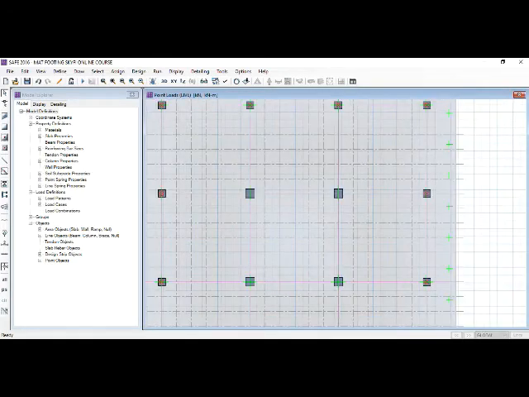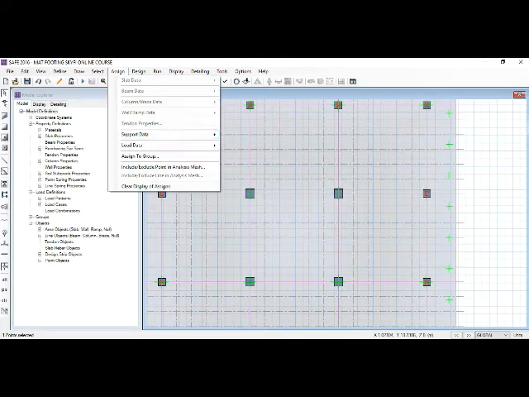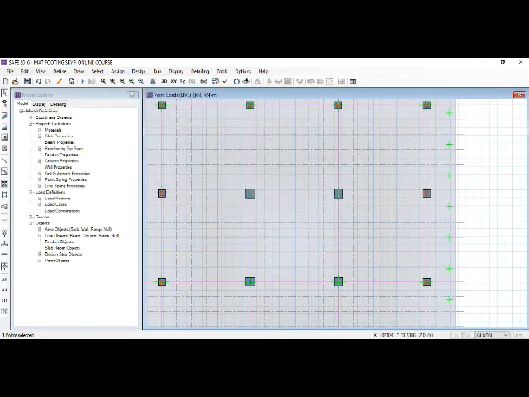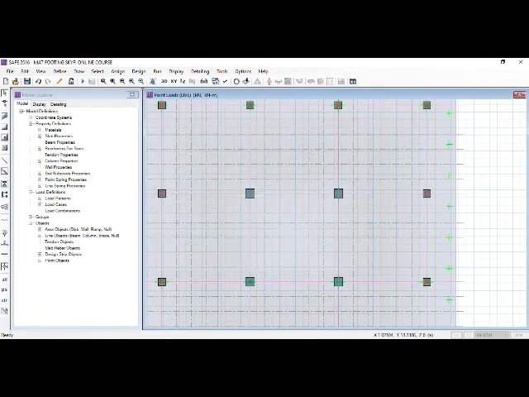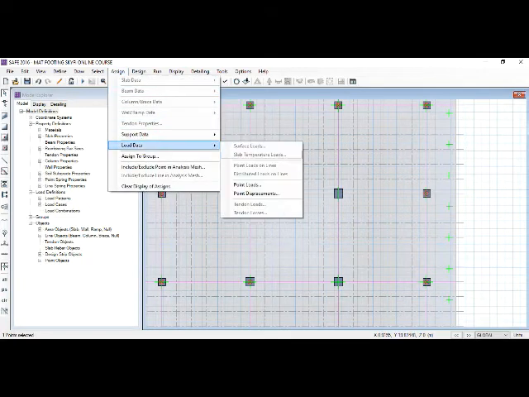Once you complete the peripheral columns, go for the internal columns which are of size 600 by 600. So selecting the column, go for the point load, change the size to 600 by 600 and change the live load value accordingly and click OK. So repeat this process for the entire internal column system.